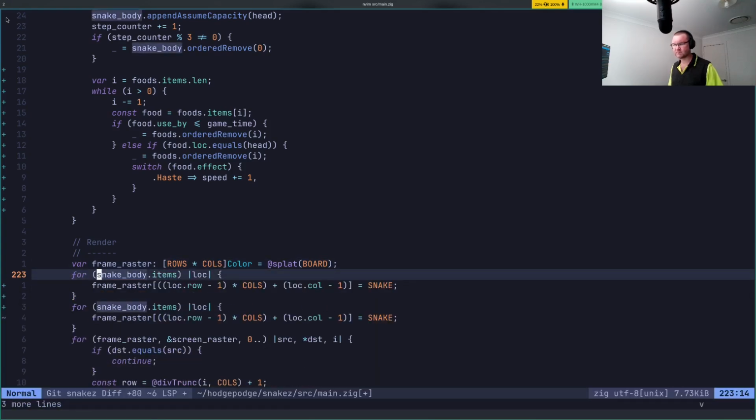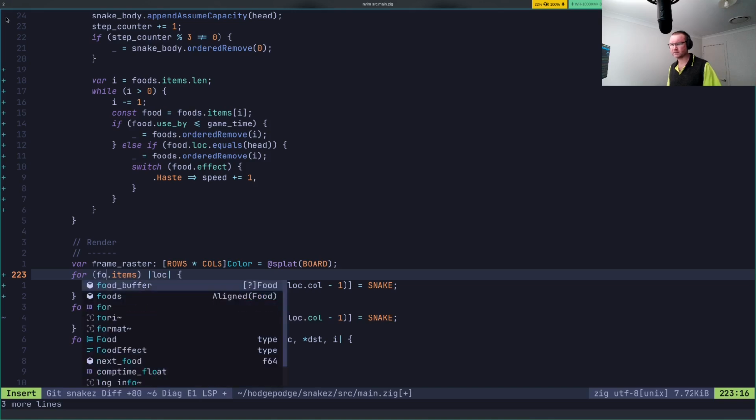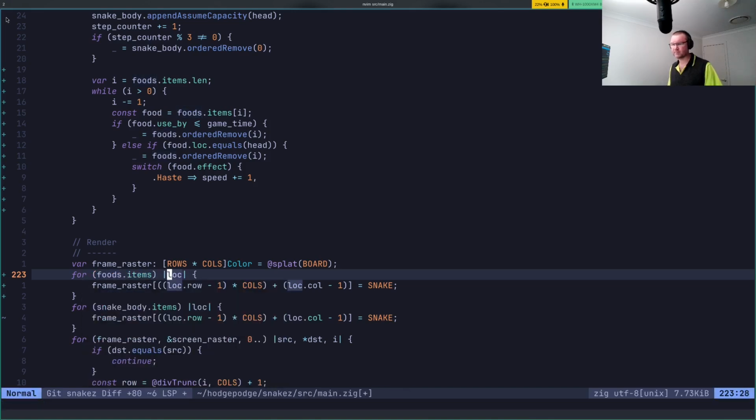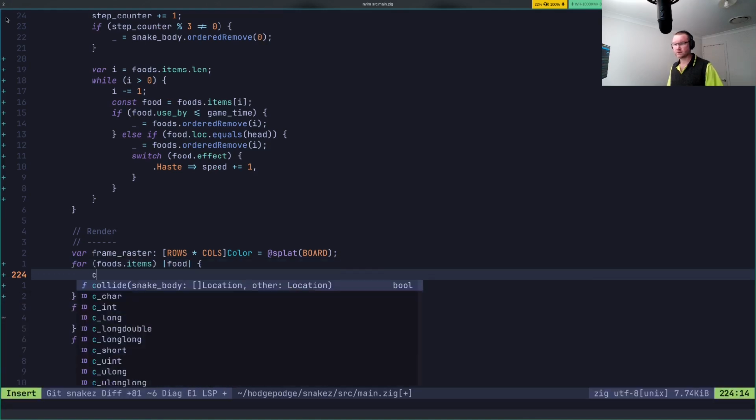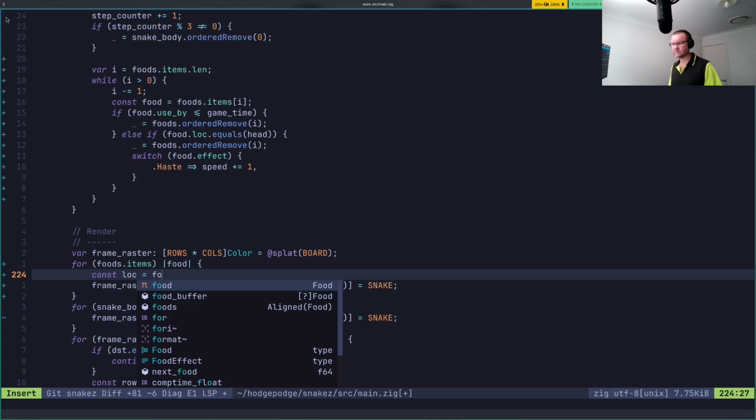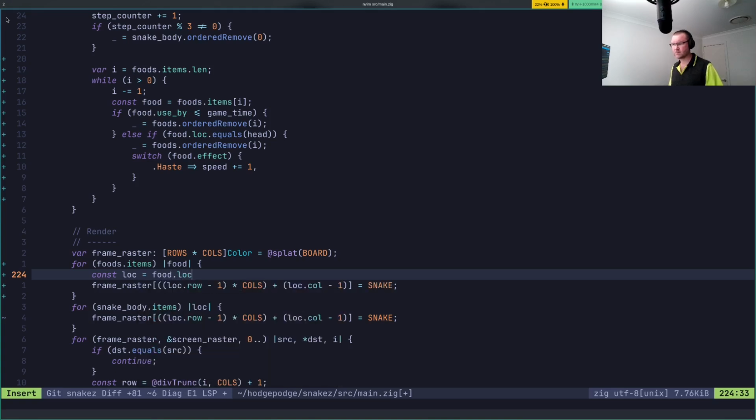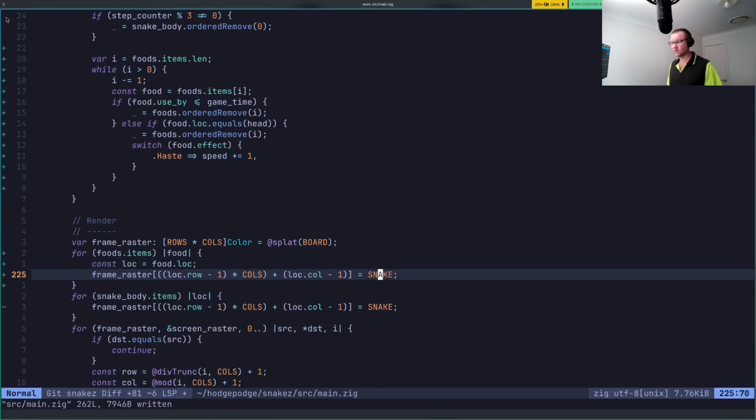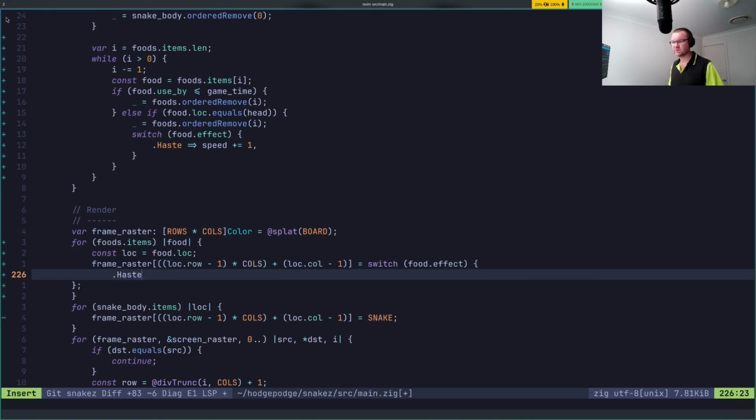Now the last thing we'll need to do here is the same as when we paint the body, but now we're just going to paint the food items. So we get the location of the food item, and then we'll need to select the color of that location based on the effect of the food. So food effect, and at the moment we just have haste, and we've got our color of haste. Okay, let's give that a quick test run.